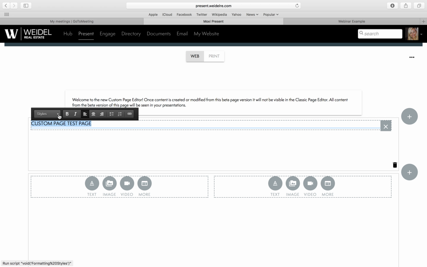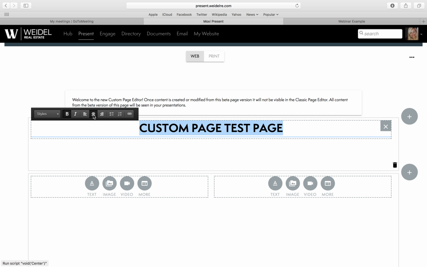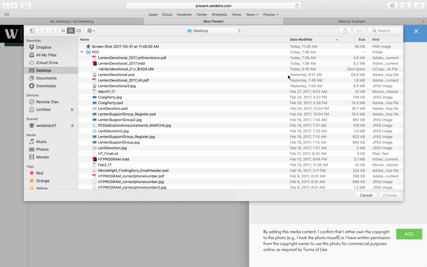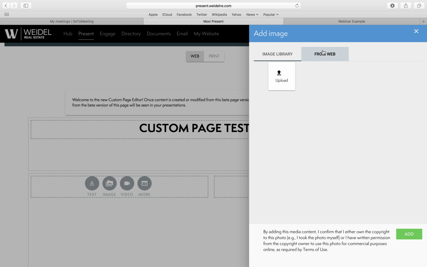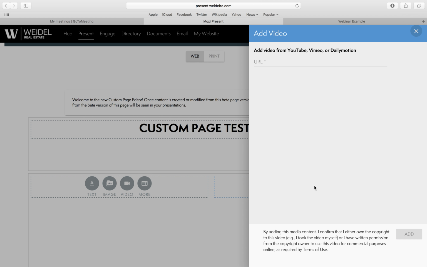You can style it right here. I want to make it large and bold and in the middle. And then here you can add an image. You can upload from your library, or you can add from the web if you have a URL. You can even add in video as well.